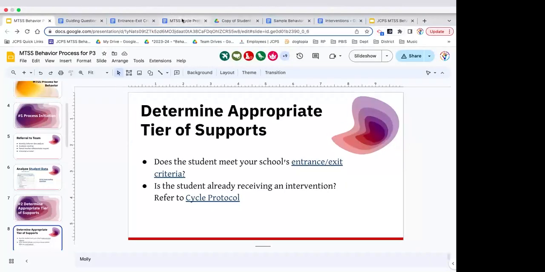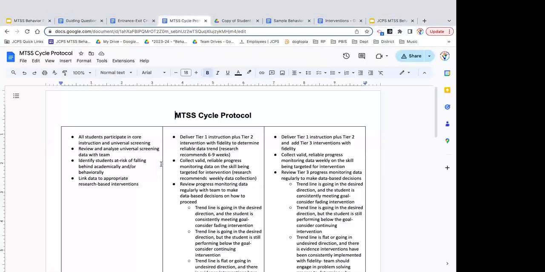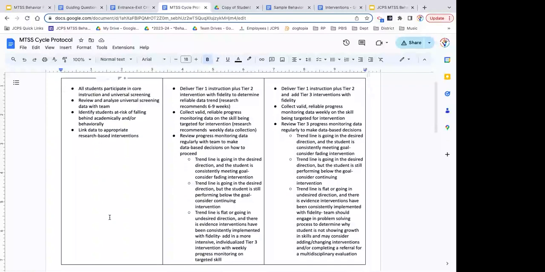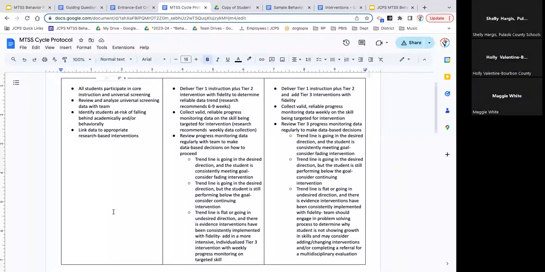Possibly the student may be receiving academic interventions as well. So we want to be able to look at a protocol. Obviously, we're going to start by looking at those universal screenings. We're going to be able to review advice. And then based on that, we want to make sure that what we as adults are doing, we're giving action.